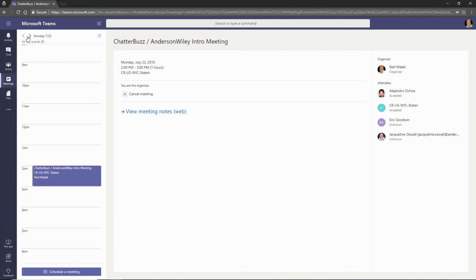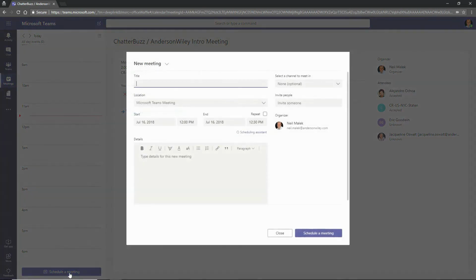And in fact, let me go back to today. And let's say that I want to have a meeting today. I can click on schedule a meeting right here. And instantly it pops open this dialog that says, yeah, okay, we'll have a meeting. It will be a Teams meeting. You see here I'm doing it inside of Teams, so it's a Teams meeting. It's got a time, right?